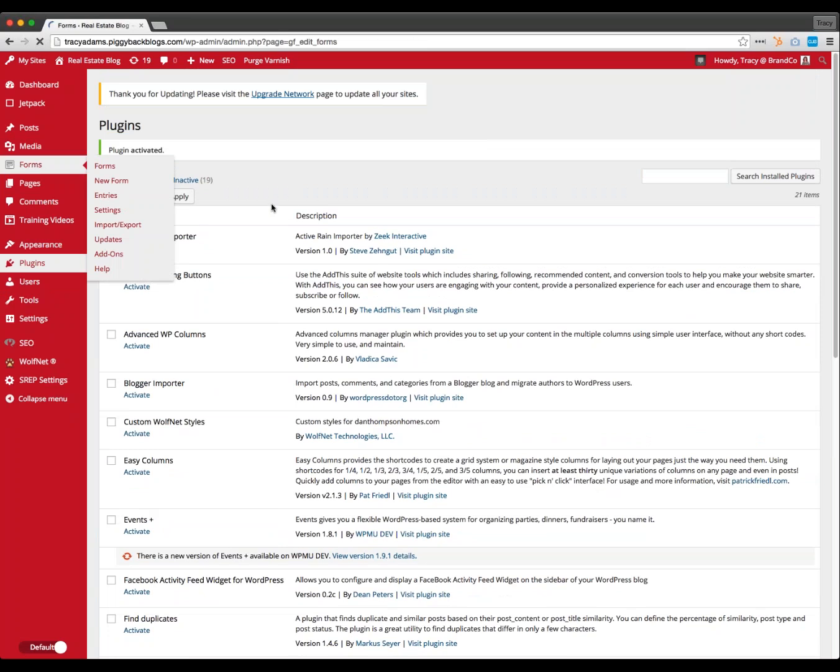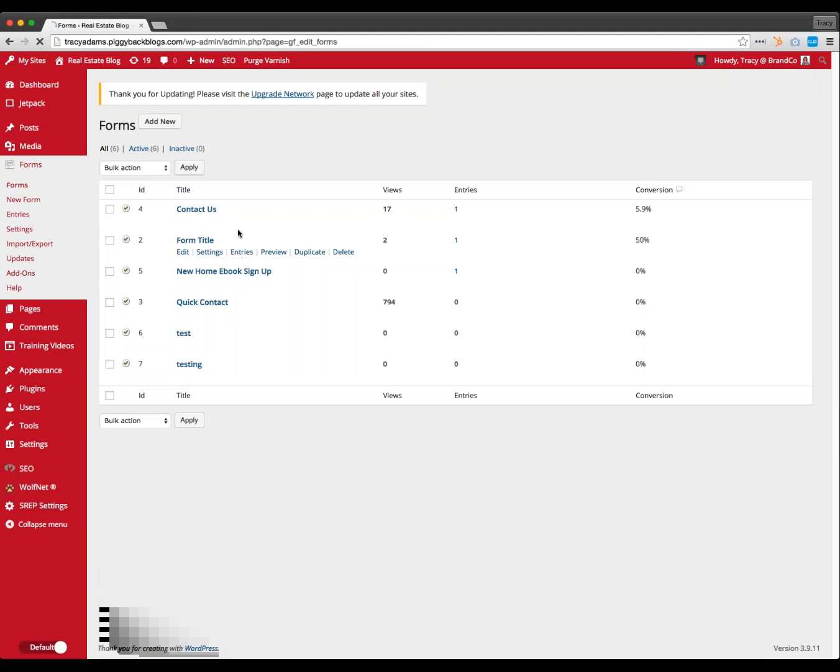If I click on it, I'm able to see the forms that I've created already, eventually. These are all the forms I've created. You're able to see the views that you've gotten, the number of entries they've gotten, and your conversion rate. Essentially, the percentage of entries you've gotten based on the views. Kind of self-explanatory. But what we're going to talk about now is how to create a form.